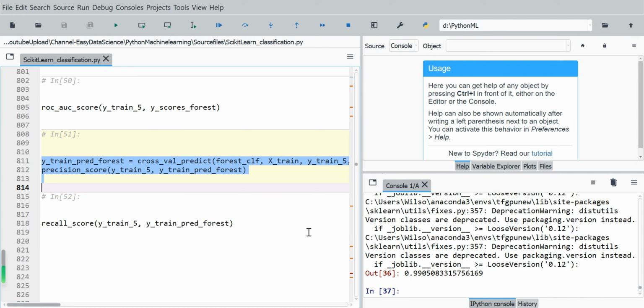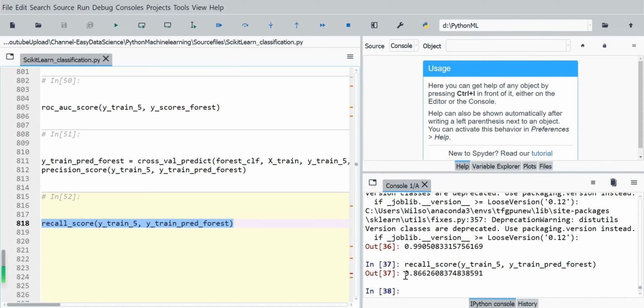You can see the precision is 0.99. So if you remember, last time the SGD model was only about 0.72, right? So it's much better. I can also get the recall for this random forest classification. Recall is 0.86. The last time we saw about 0.74 with the SGD classifier.